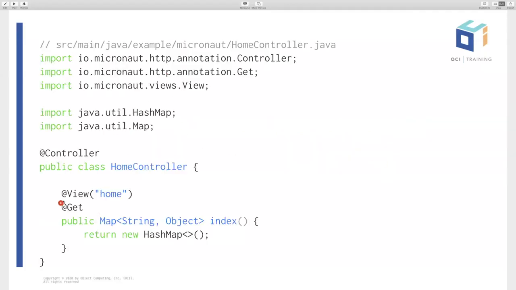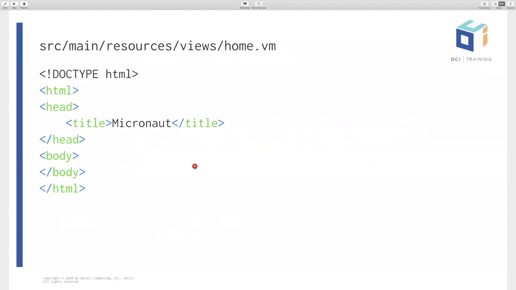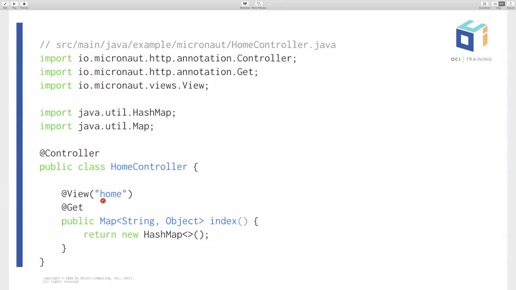In your controller, you will specify the view that you want to be rendered. And typically here, you will return the model that the view will use to get populated. Here, my view is a plain HTML website, which you see I am placing under src/main/resources/views/home. It's not a coincidence that home matches my view annotation value.